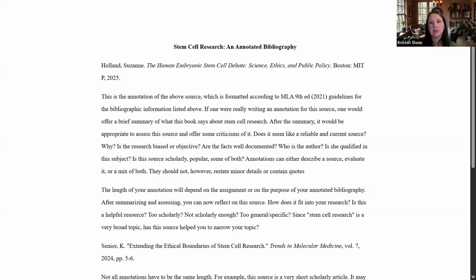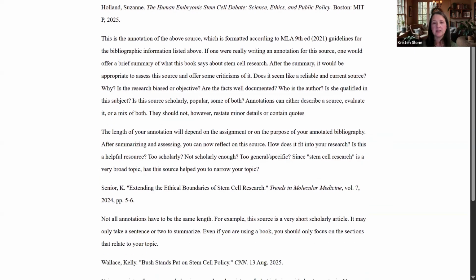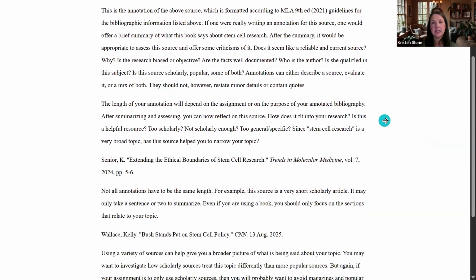The one thing your annotation will not do is restate or quote information from the source. The annotation is really there for you to evaluate, summarize, and analyze the information. Is it relevant to me? Should I use it? Now, I love how this sample tells us, and this is worth mentioning, that the length of your annotation will depend on the assignment and on your instructor's instructions. Sometimes instructors will say a 3-paragraph annotation. Sometimes they'll say 2 sentences. You just really have to defer to the assignment instructions.